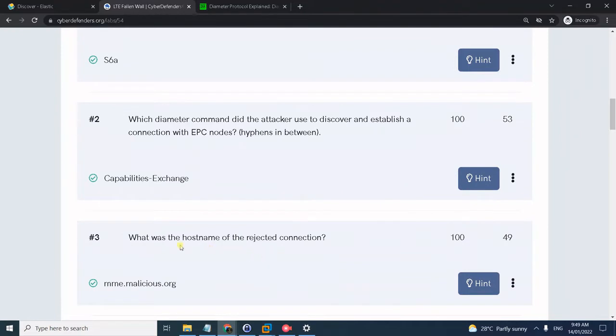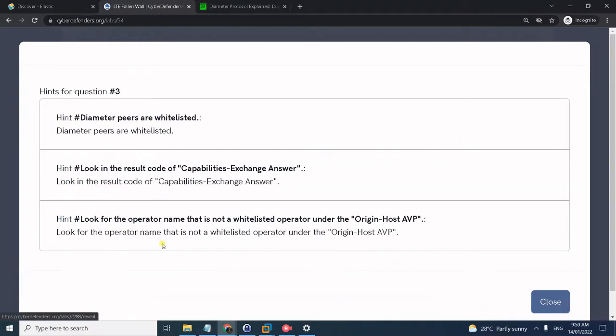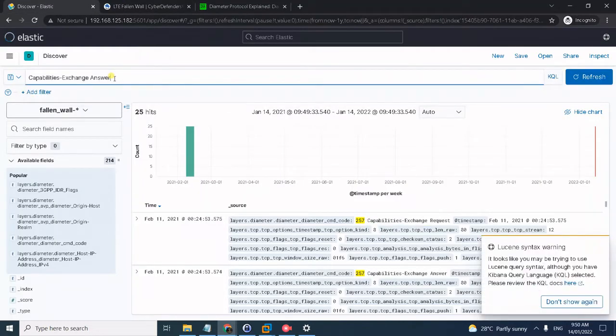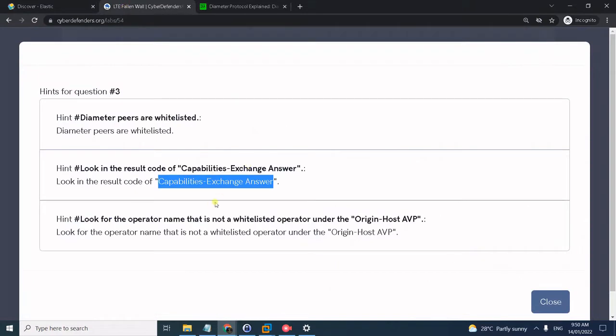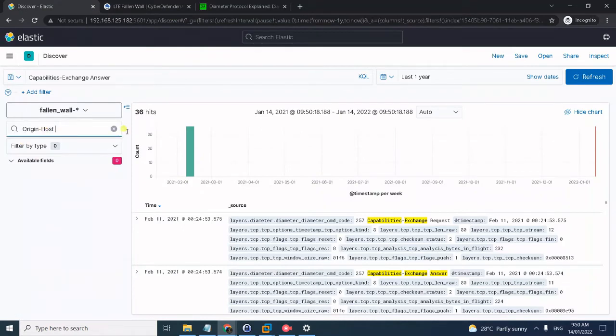Then for number 3, we have: what was the host name of the rejected connection? For number 3, we'll again use the hints. So this is our hint. We have to check the capabilities exchange answer in our query. That is one. We have 36 hits, and it says here we have to search the Origin-Host. So we will be searching this attribute value pair in the fields.